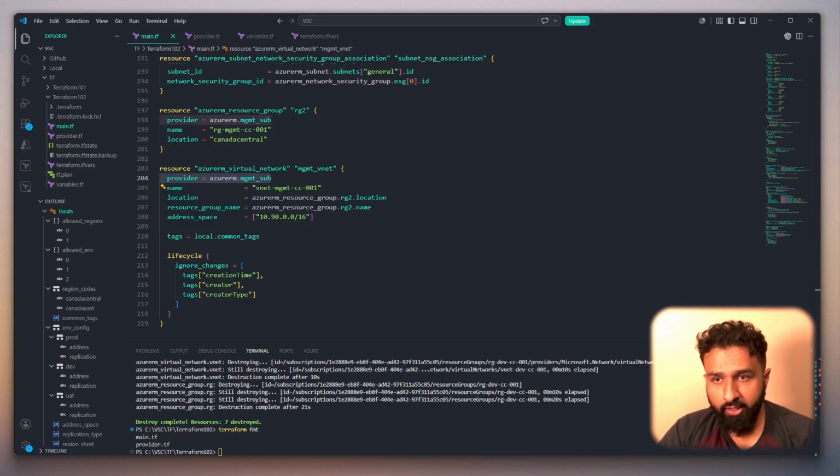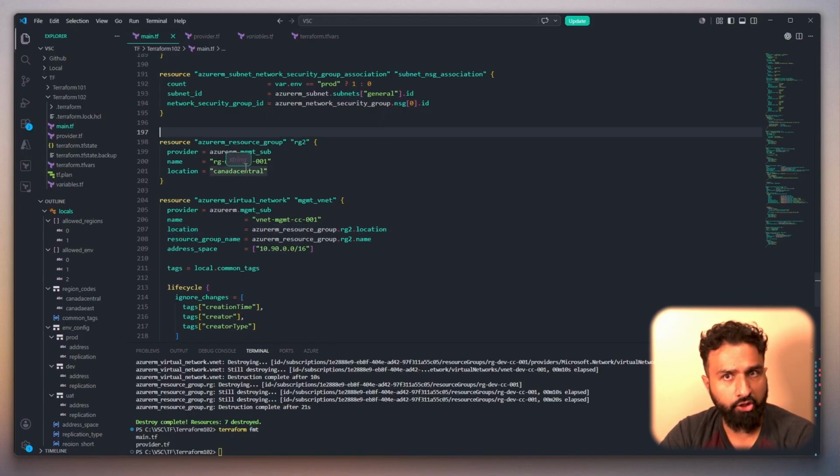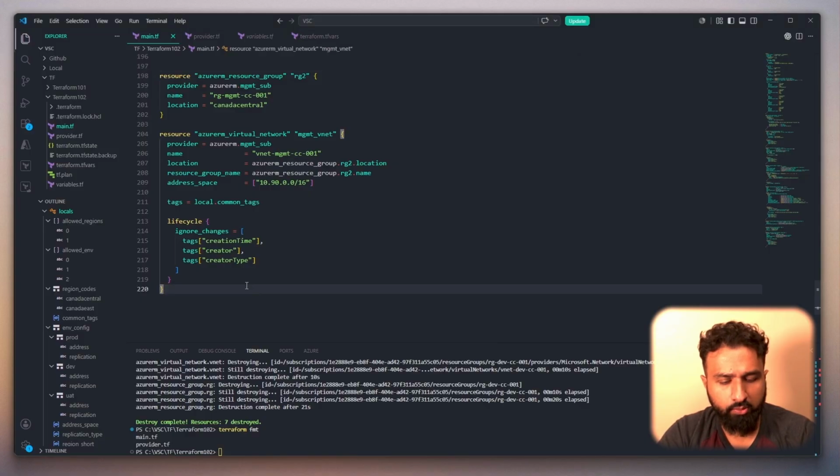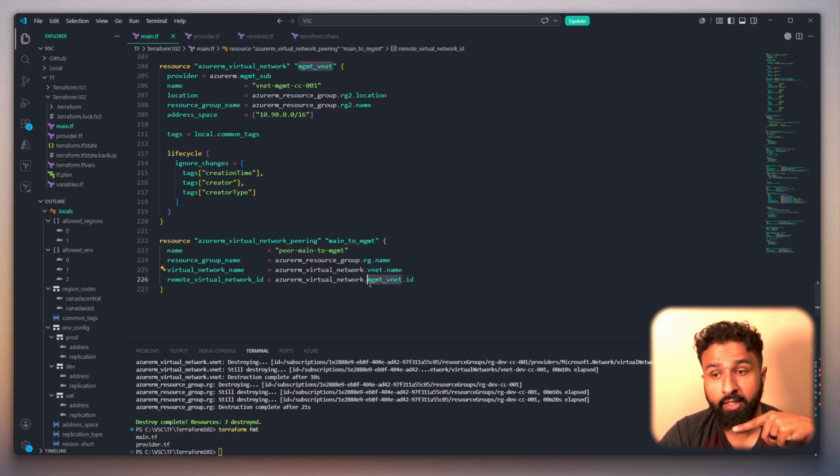And our goal here is to peer this network with the network that we're going to create in our production subscription. I'm just going to power through this. The first peering is created in our default subscription and it points to our management VNet ID. So this is what it is. This is what it's pointing to.